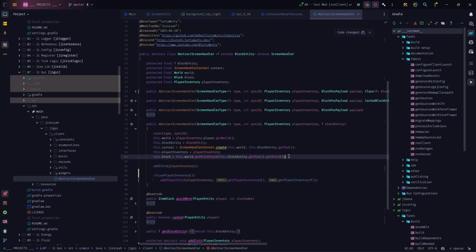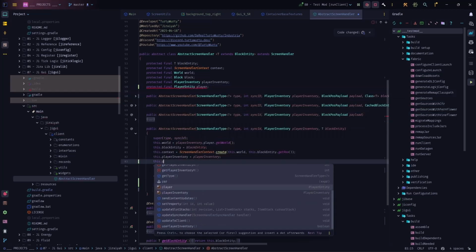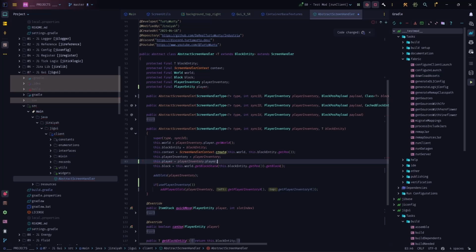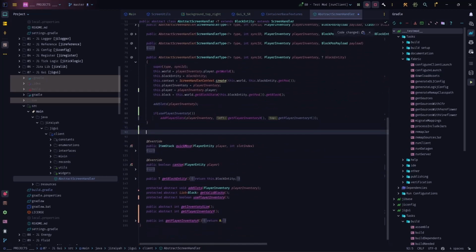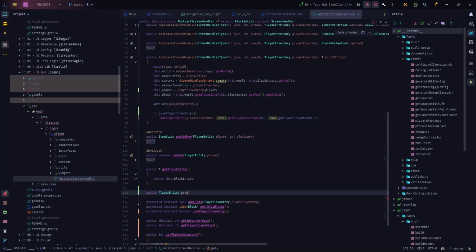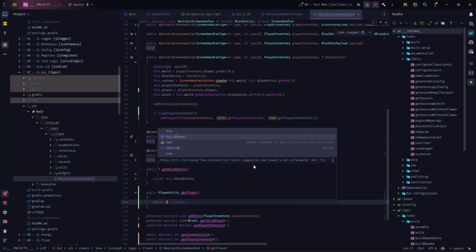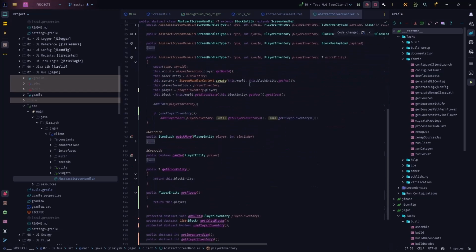For example, if I want to cache a player here, I can simply go and say protected final player entity player. I can say this dot player equals to player entity dot player. And now I have the access to the player here, and I can even add a getter for that. So let's add it right after the block entity, public player entity get player, and all I'm doing is returning this dot player. As simple as that. Now I added some functionality that normally you wouldn't have in any handler without any trouble.